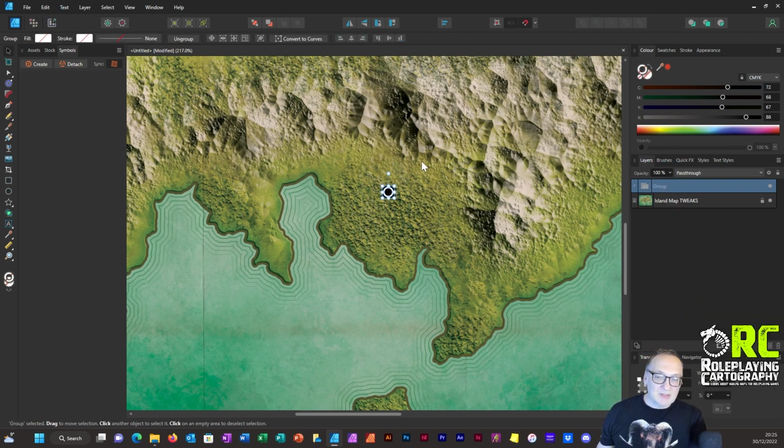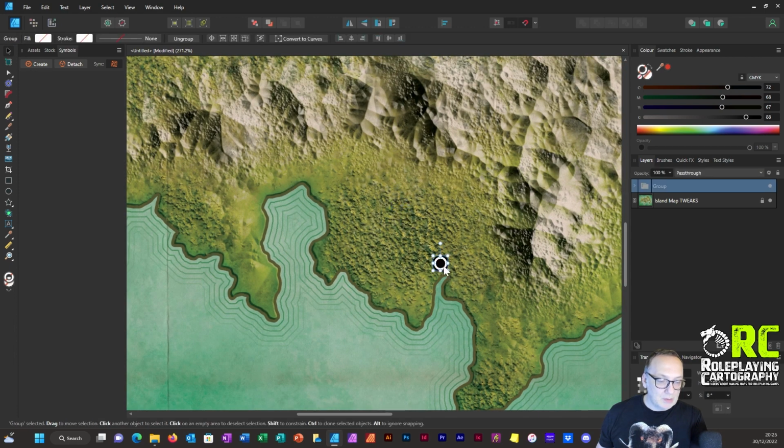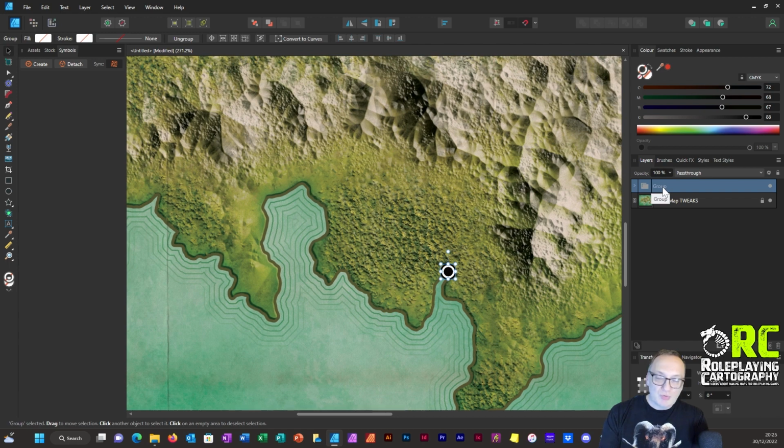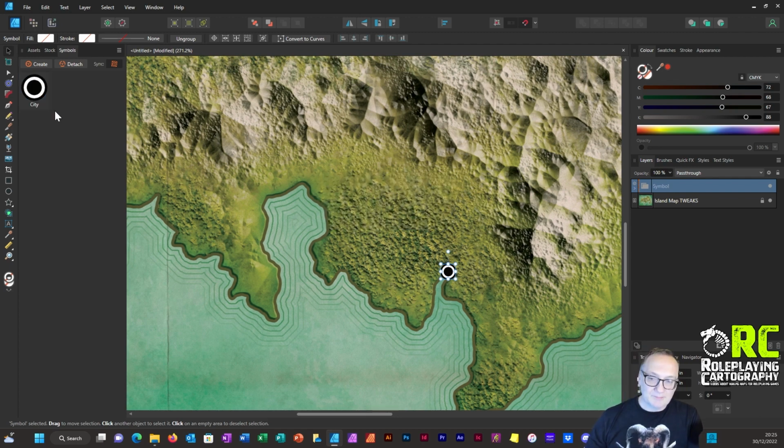I'm going to do something that's a little bit of a feature of Affinity Designer. This is your symbols window here. If you go to window and symbols, you can open it up. With that group selected, which is the two circles, I'm going to click that create button. You'll see now I have a symbol which I can rename. We'll call that city.